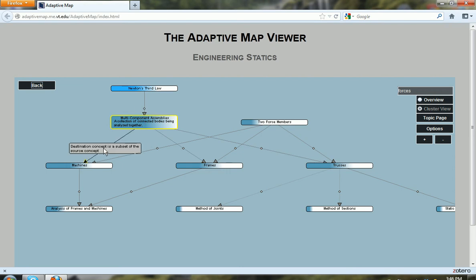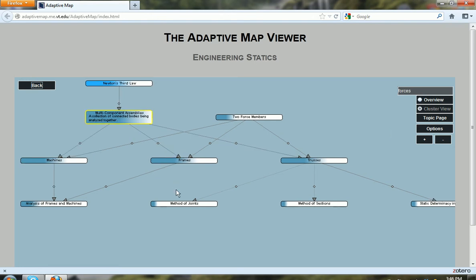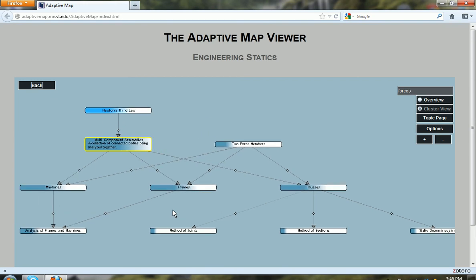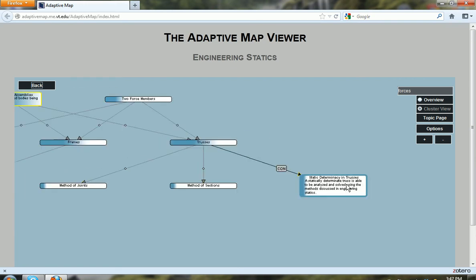And so on. The destination is a subset of the source, that's the sub node, and that indicates that a machine is a type of multi-component assemblies. All this information is organized into a map that you can plot your course through to learn the information. If I want to learn about this idea and I know nothing else, I'm probably going to need to learn about multi-component assemblies, two-force members. Then I can learn about trusses. Then I can learn about static determinacy in trusses. So this gives me a way to get to that idea I want to learn about.